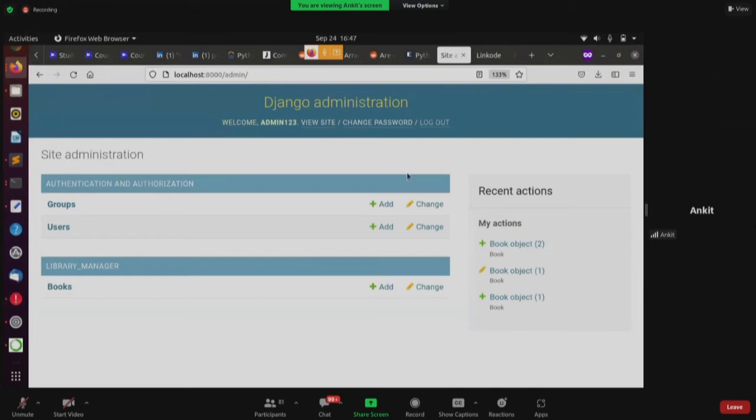Right? So this is about it with models. You now created a model. You can now interact with it, and you can add or delete objects from the admin interface.